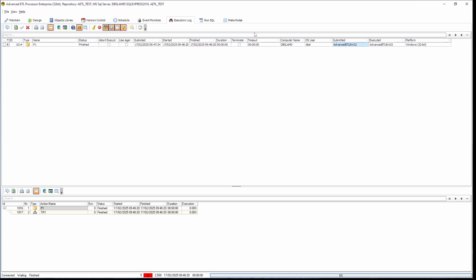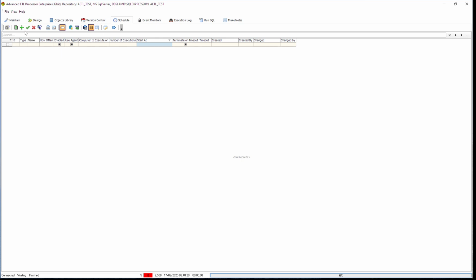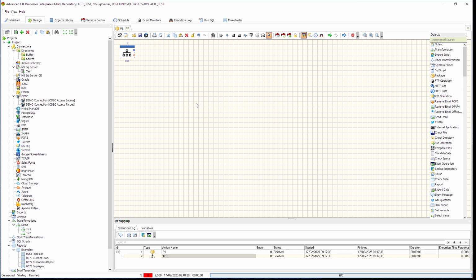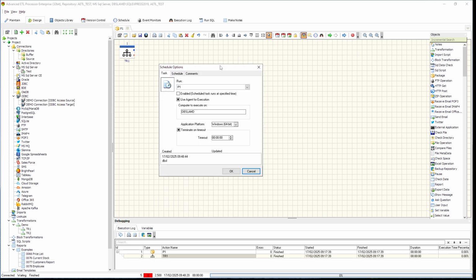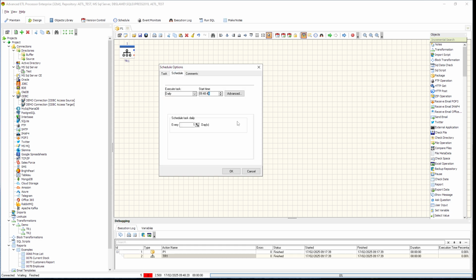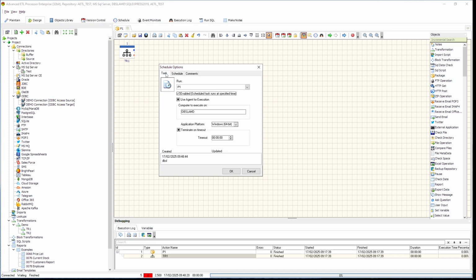Schedule. We can add records to the schedule table by pressing this plus button, or we can go to the actual designer and do it from here. So let's say that it is enabled, and we say that we want it to be executed at 9:55, and we click OK.